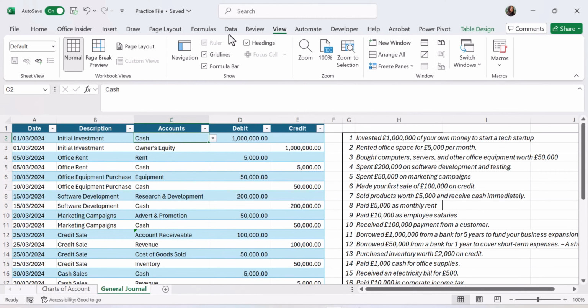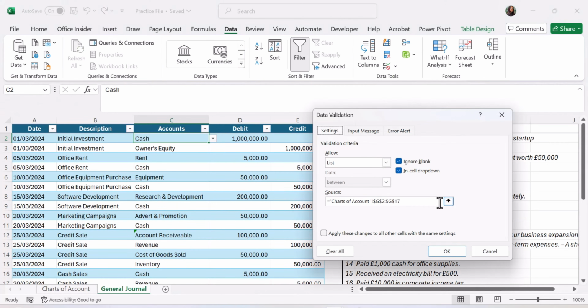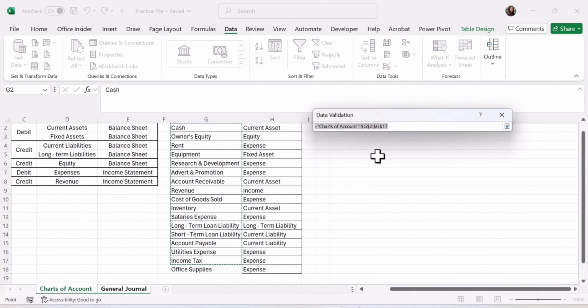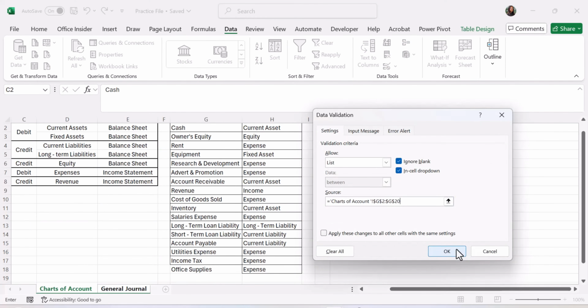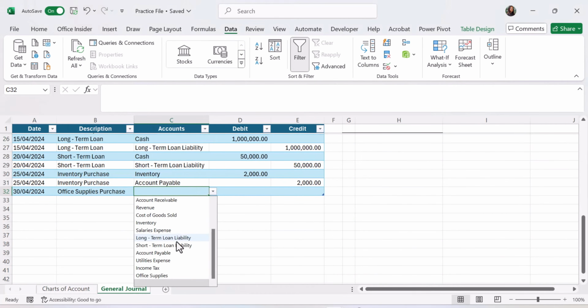If you go back to the data tab, click on this drop down, select data validation, and let's see what the range is. So it's up to here. I need to have it extended to go down a bit more, so it covers for office supplies. Click OK. Click on refresh all to refresh that. I should now be able to get office supplies from the list.